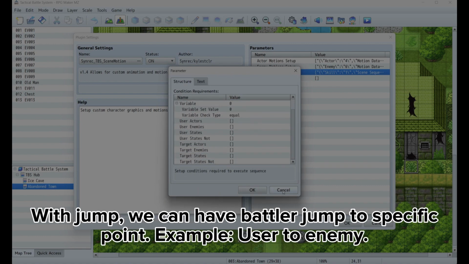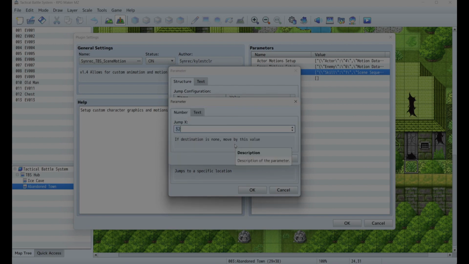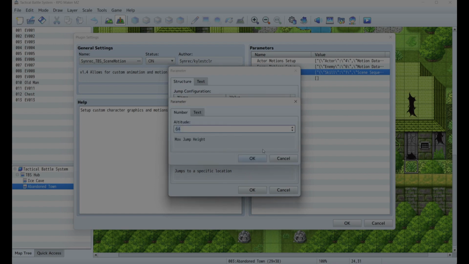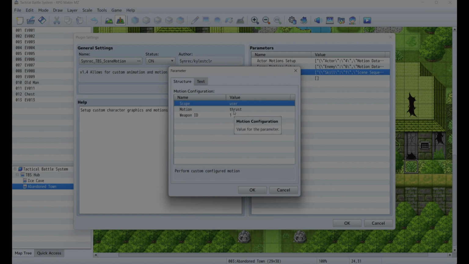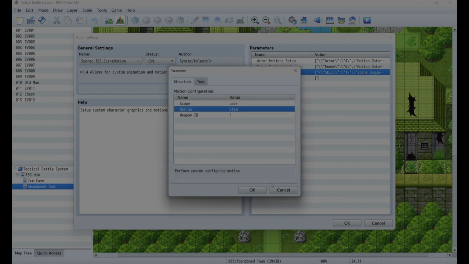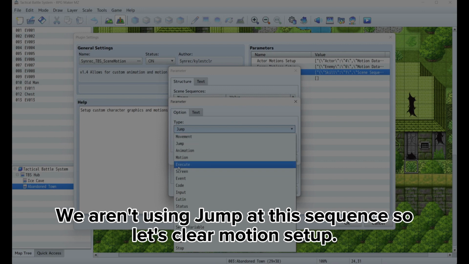With jump, we can have battler jump to specific point. Example, user to enemy. We aren't using jump at this sequence, so let's clear motion setup.